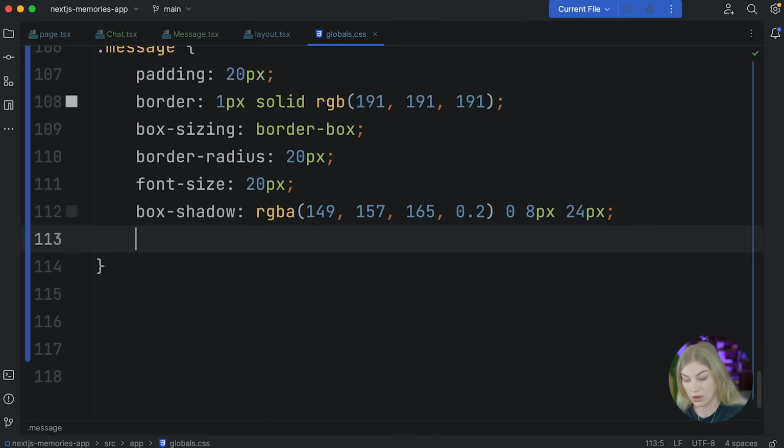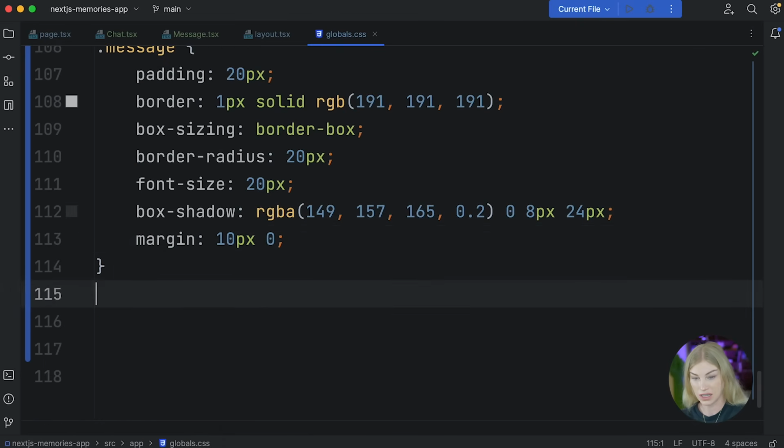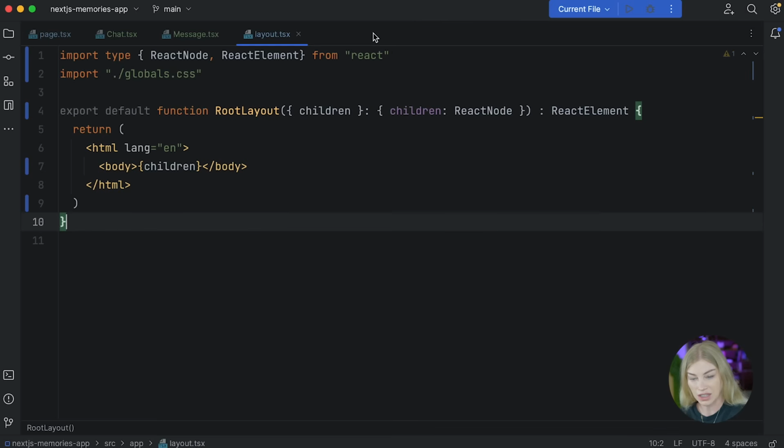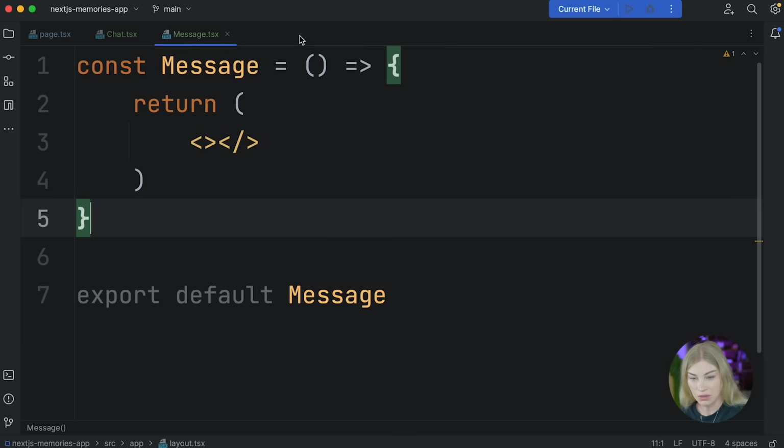So there we go, and let's add a margin of 10 pixels at the top and bottom and 0 from the left and right. So great, we are now done with our styling completely. We're of course done with the layout. Let's just work on the page, the chat, and the message.